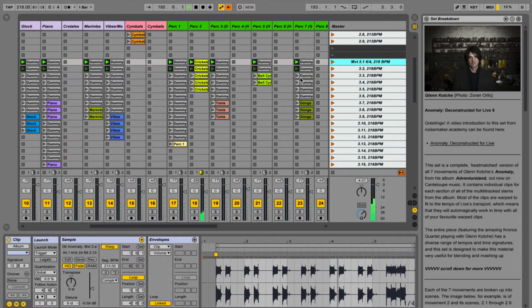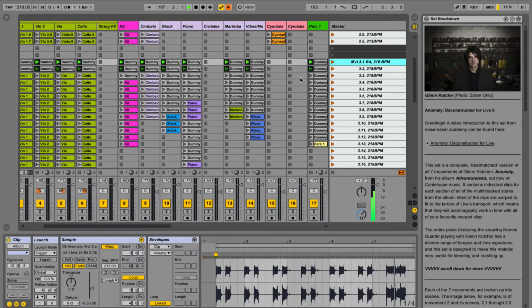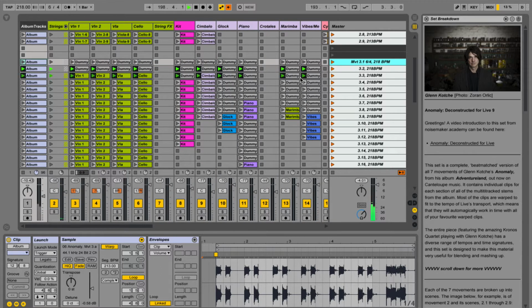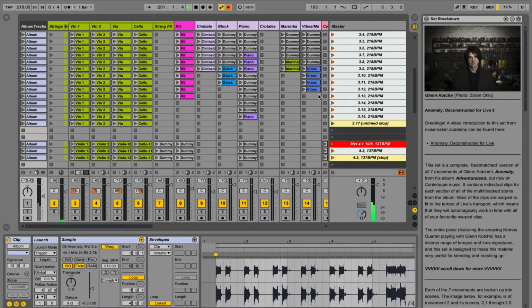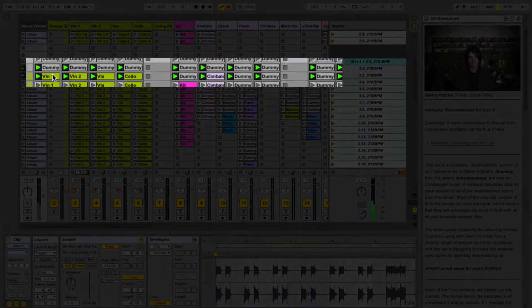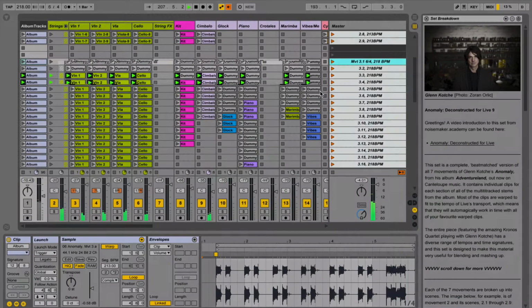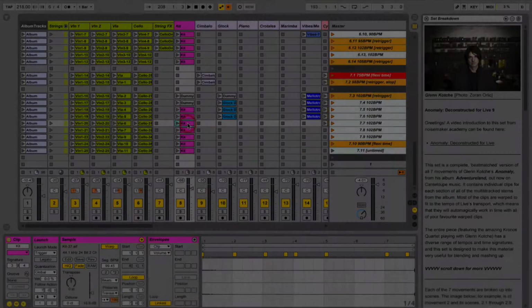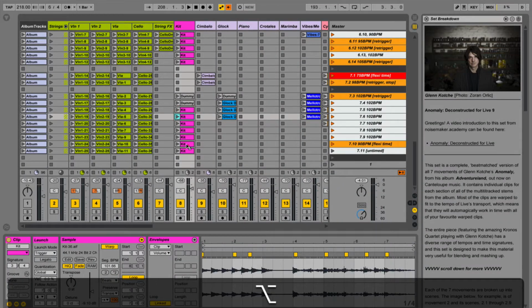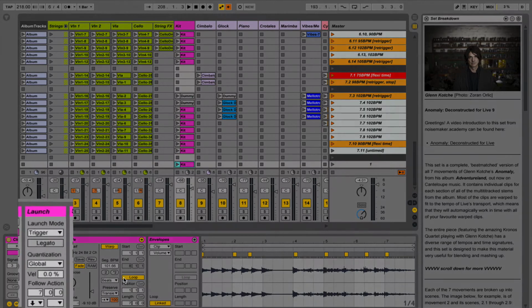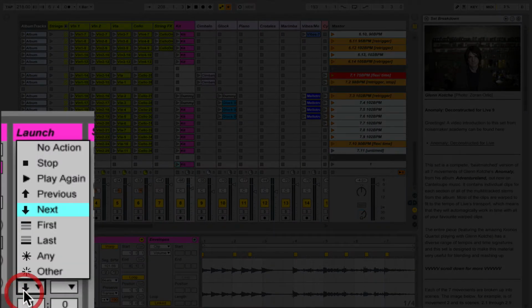Most of the clips in the set are programmed to run onto the next clip using Live's follow actions. Upon being fired, a clip will play for a preset amount of time before firing the next clip. This is how the movements play through themselves automatically. Most clips are also looped, and if you disengage the follow actions, clips will continue to loop on their own without going to the next clip.